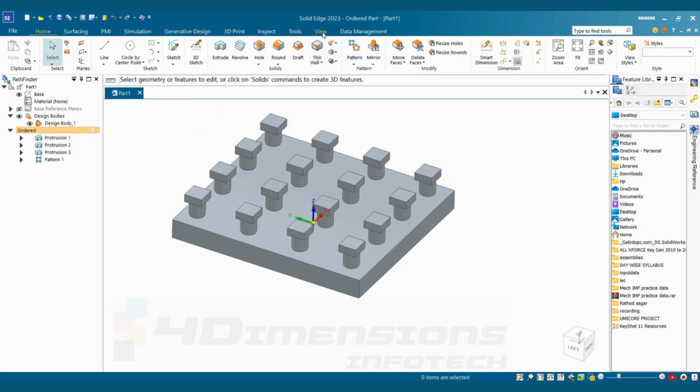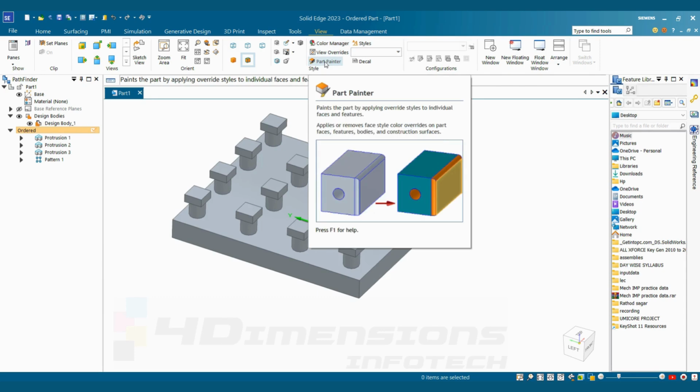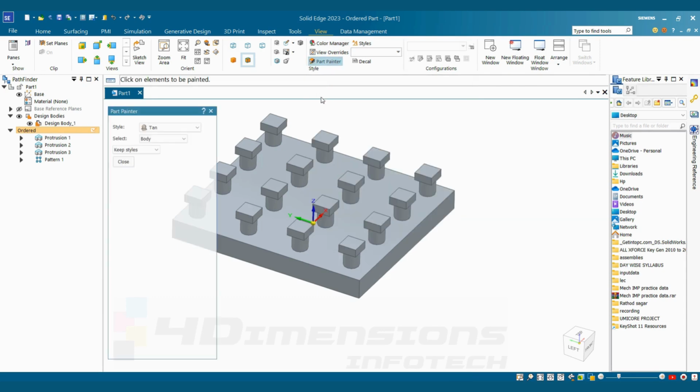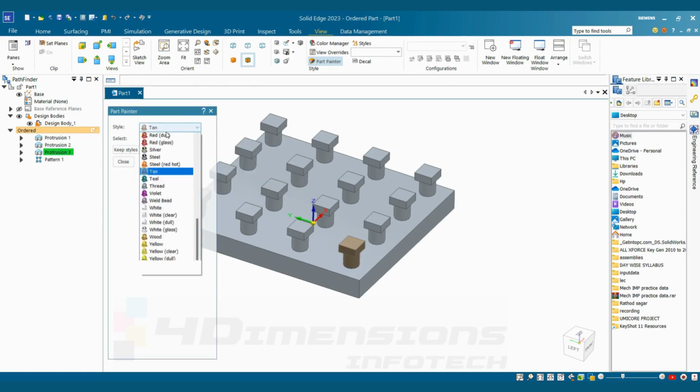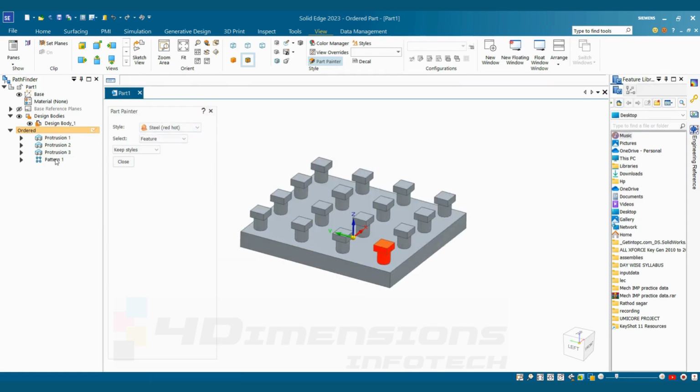We will provide the appearances for the features now. Say part painter, and here we are going to select feature, and in feature we are going to select this protrusion number 2 and 3. Here I want the color to be taken as steel red. Also we are going to select these patterns here, then close.